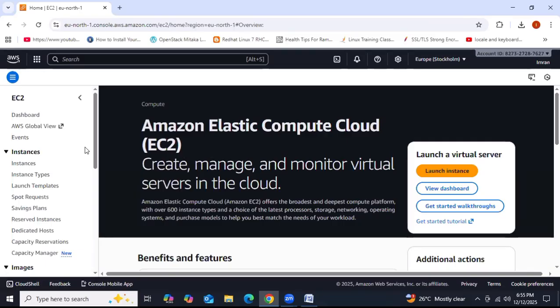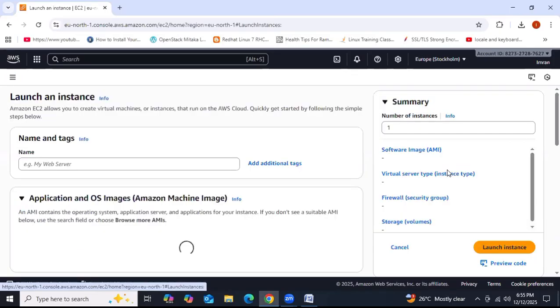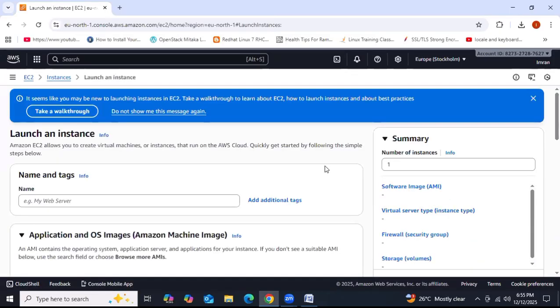So now we are discussing EC2. Right, guys, so now select EC2. Then we are going to get the EC2 dashboard here. So now we are trying to launch the instance. You need to click Launch instance.